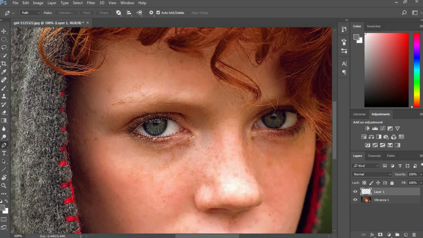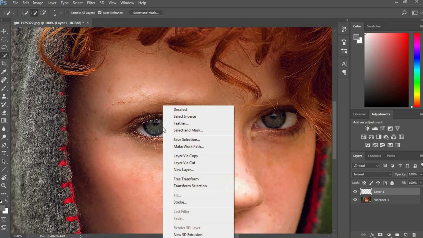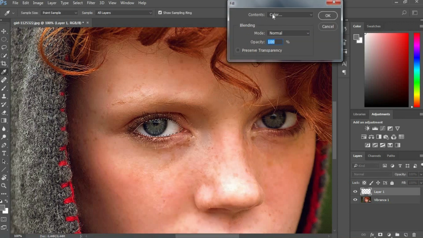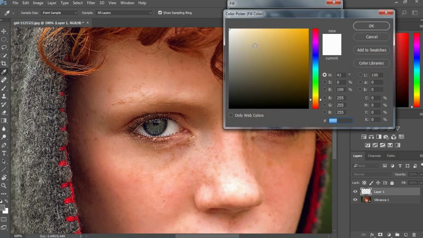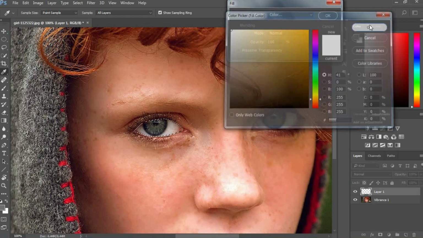Now you want to click on any selection tool. It does not matter which selection tool you use. You can click on any selection tool. So I'm going to click on the quick selection tool right here. And then right click in this selection and click on fill. Next, you want to make sure the contents is color. And then you want to pick your color and you want to make sure that the color is pure white.